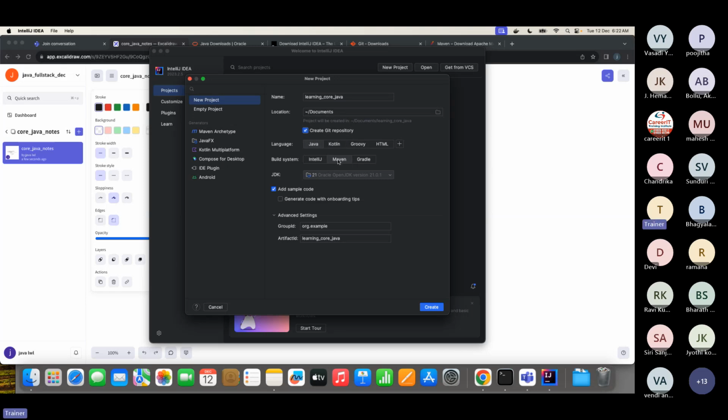So then we are choosing Maven, and here we are going to say your company name, career IT, and this is the project name. So LCJ, I'm going to say that here, learning core Java. We are making a simple artifact ID here. So this is com.careerIT. This is my project name. I'm working on that here.